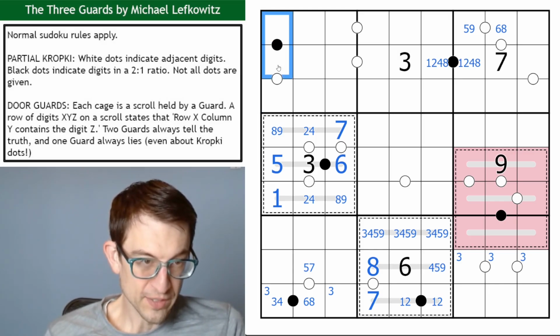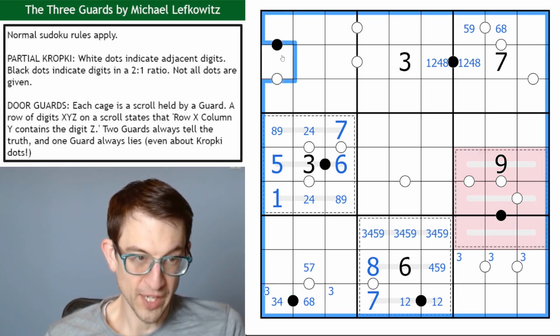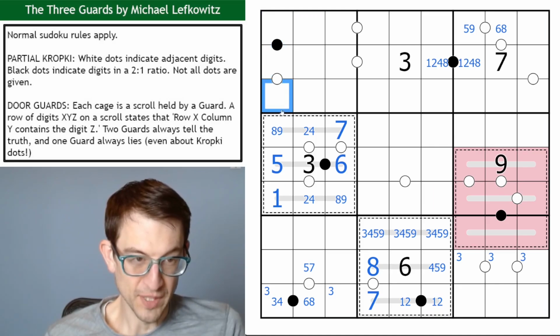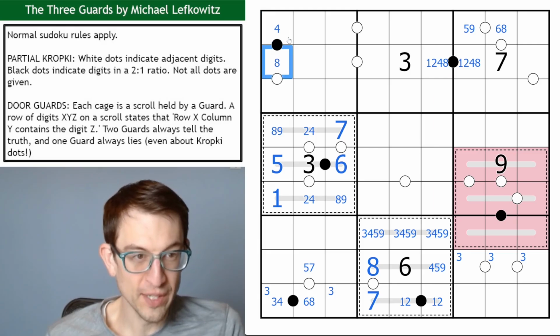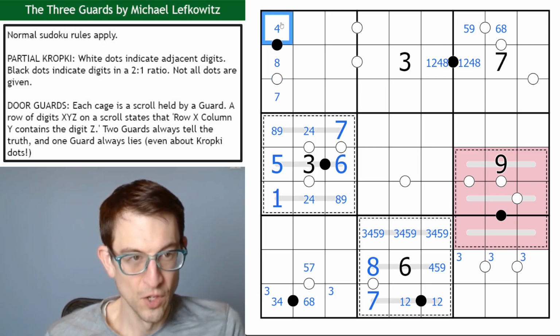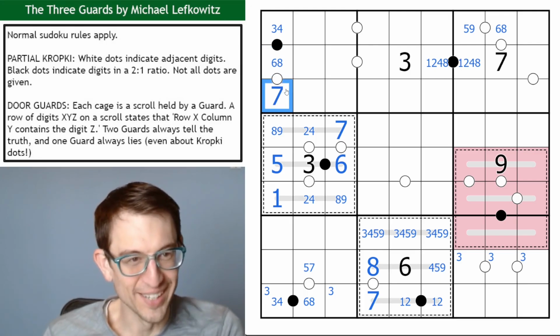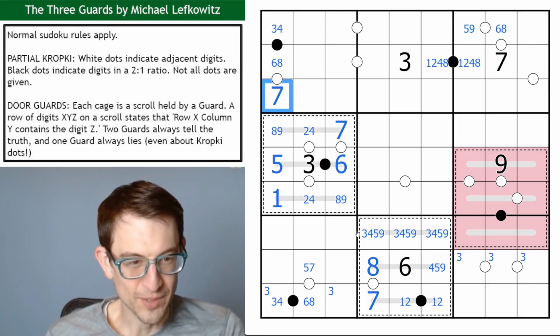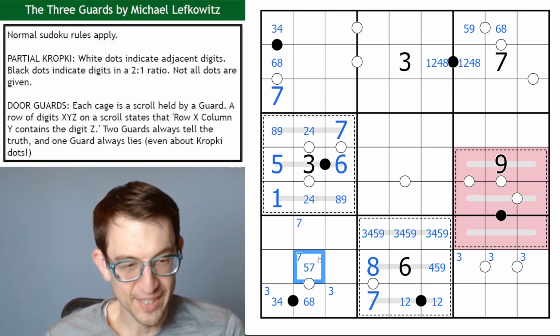Or 4, 8. This becomes 9. This becomes 3 and 5. So 4 couldn't go here. It'd be 4, 8. This couldn't be 9, so it'd be 7. 4, 8, 7 works. Actually, there aren't that many choices. It's either 4, 8, 7, like this, or 3, 6, 7. So this is a 7 either way. All right, now we're doing something. One of these is now a 7. I really think that's going to be a 7.